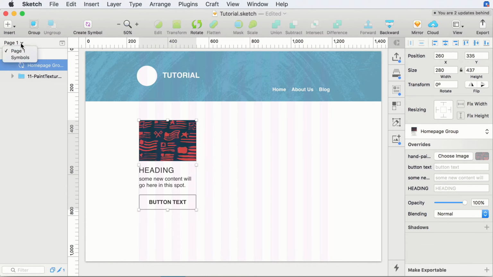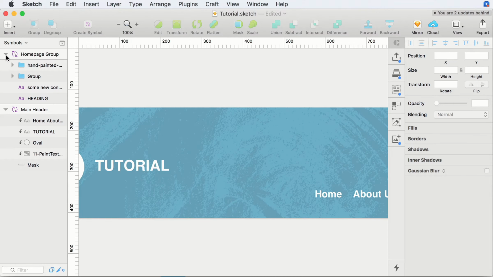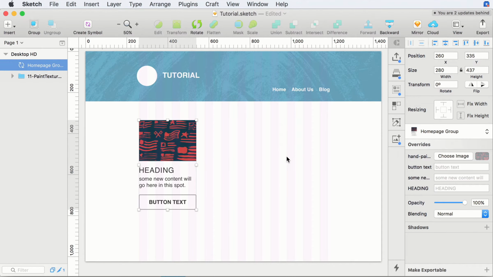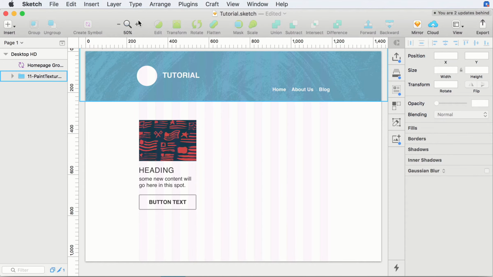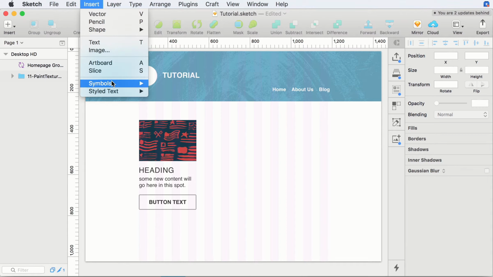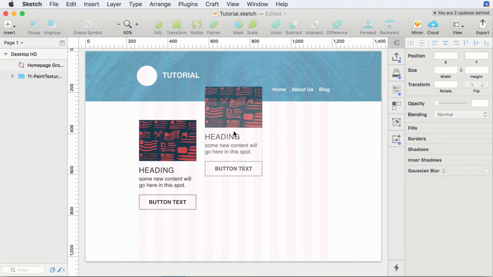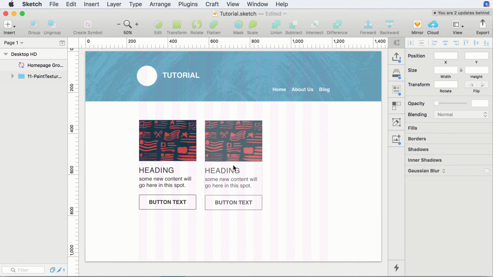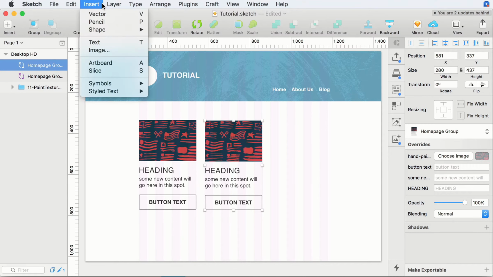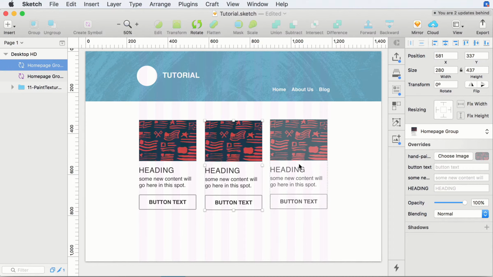All right, now if I click here, I can access my symbols page as well. So we see my main header's already a symbol. Let's go back to page 1. All right, so now I can go to insert symbol and select homepage group. I'll shift click. I'll add another one. Insert symbol homepage group. All right, now I have 3 instances.